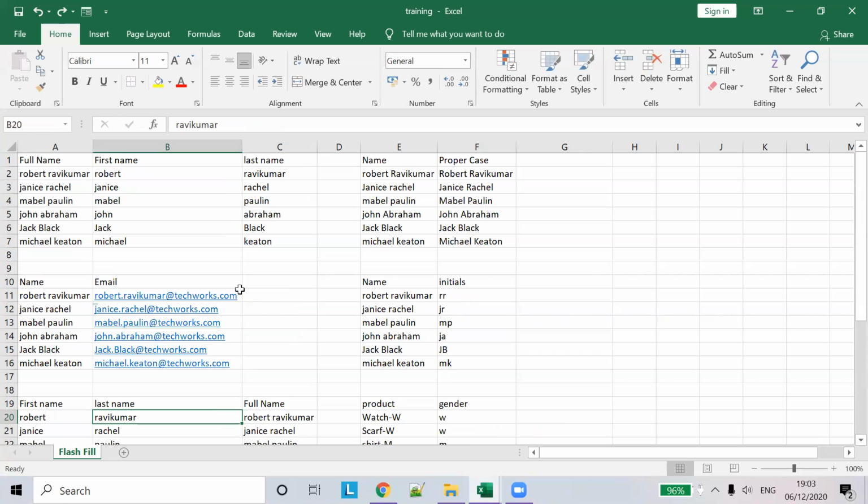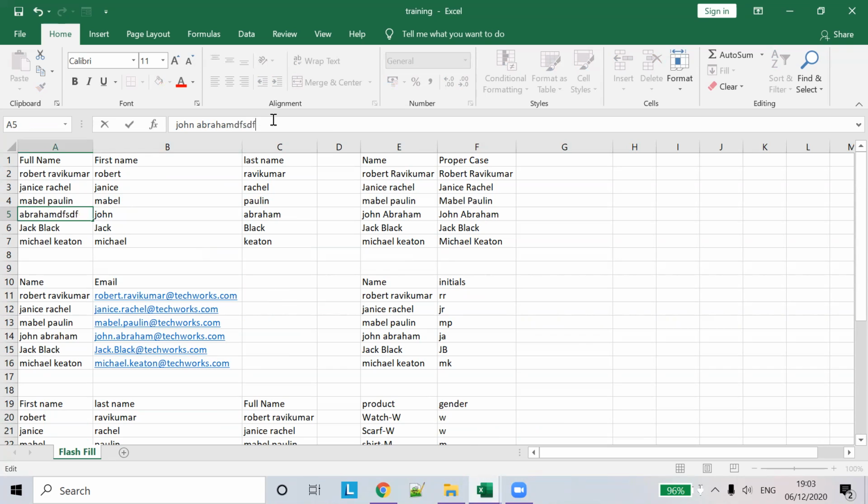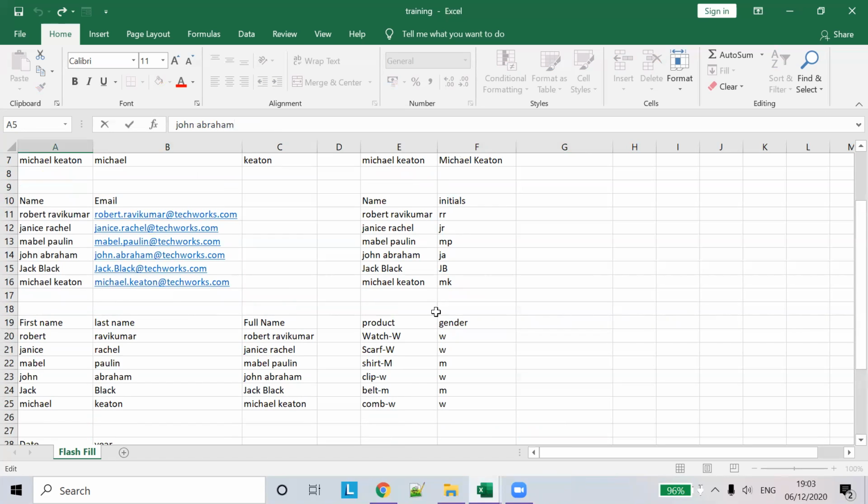So you won't be able to dynamically change the data. So whatever you change here, right, you won't see the last name or first name automatically change. So once the data is generated, you won't be able to change anything. So that's a disadvantage of using flash fill. So in those scenarios where the data is dynamically changed, you cannot go with flash fill. So that's the difference between using a formula and a flash fill.